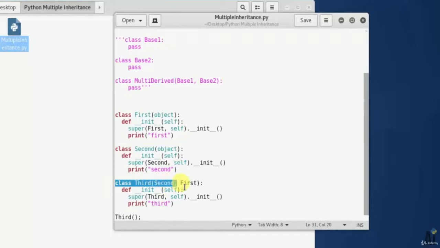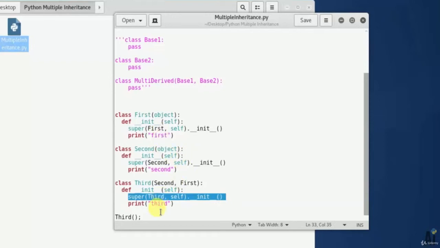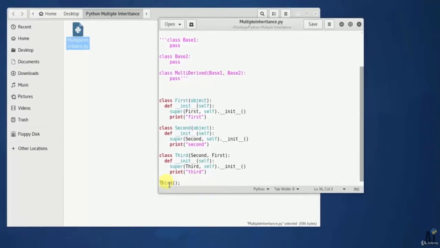Create one multi-derived class as Third, with base classes Second and First, that is class Third(Second, First). Define one function __init__ which acts as constructor, that is def __init__(self). Create one super method to complete the initialization of the parent, that is super(Third, self).__init__(). Then print the message for the third class, that is print("third"). Lastly, call the Third class here, which contains both the base class values, that is Third().